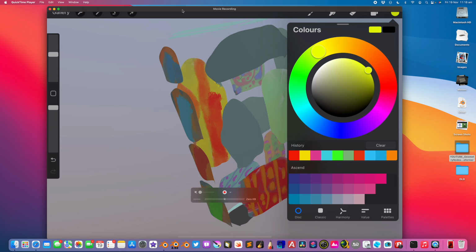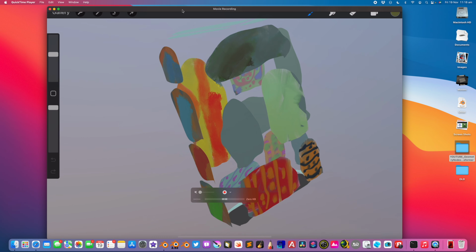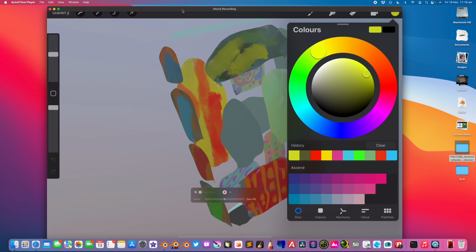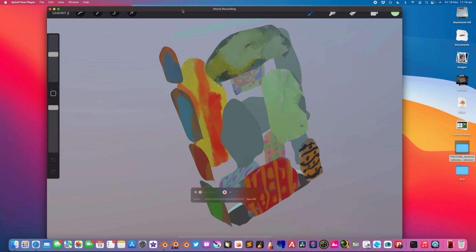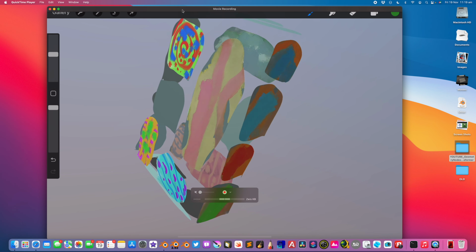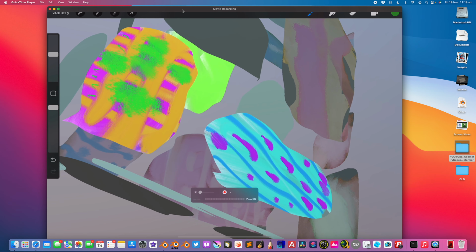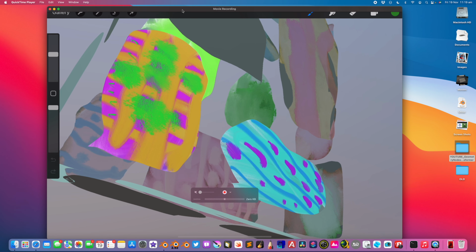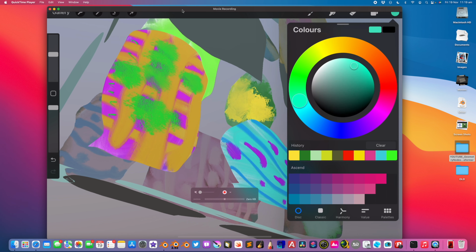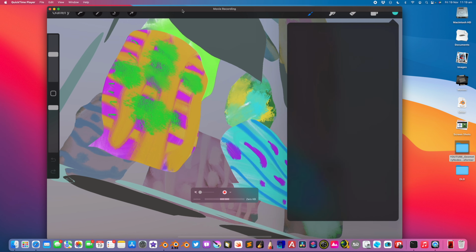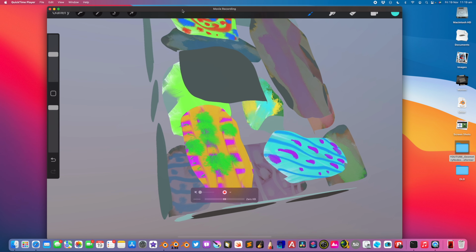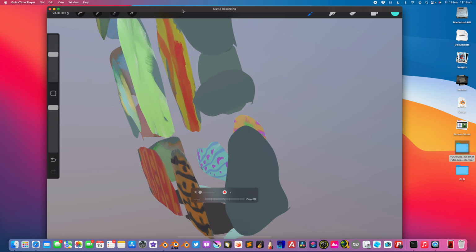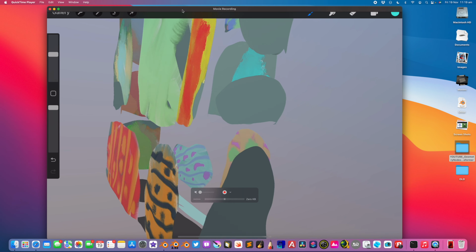Since this is for some kind of abstract-looking 3D therapy, why not do something a little bit crazy, more expressive. It doesn't always need to be 3D art that looks realistic or like a certain type of character. It doesn't need to look like anything. You just work on it, just paint. And this is really fun.